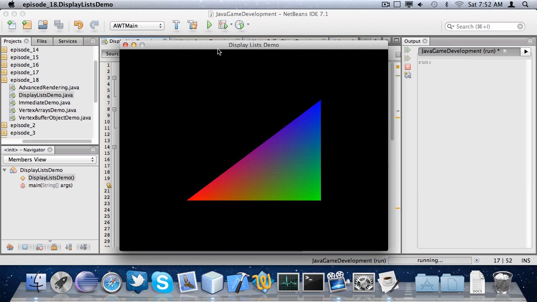Now, display lists have a few advantages. For one, they are much faster than immediate mode rendering, and they're also one of the fastest rendering modes available now in OpenGL. One of the drawbacks is that you can't modify the data you've sent to a display list, and it as well is outdated, unfortunately.